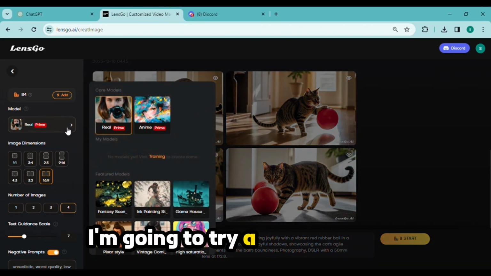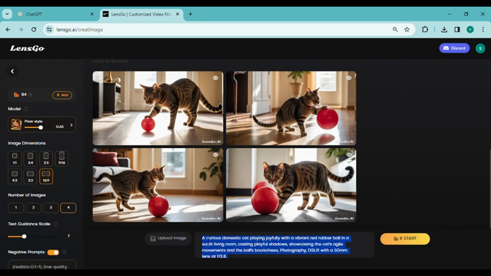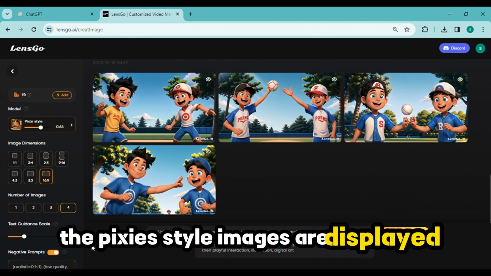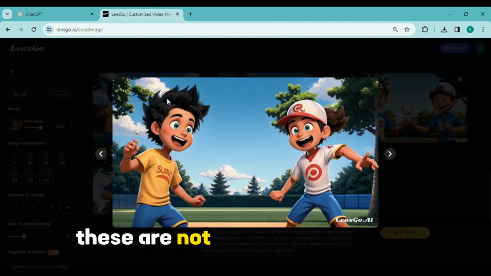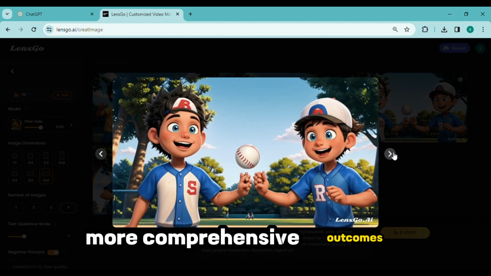I am going to try a featured model this time. We will adopt a Pixar style. This time I will use a different prompt. Now that we have pressed the generate button, the Pixar style images are displayed. To be honest though, these are not satisfactory results. I had hoped for better, more comprehensive outcomes.